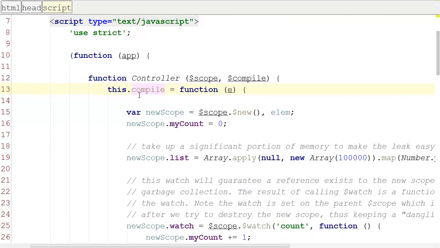So here I've got a controller, and although this example is contrived, it's actually based on a real-world scenario. There are many times you might use third-party controls, and you may need to add those controls to the DOM and then bind a scope to those controls so they work with Angular.